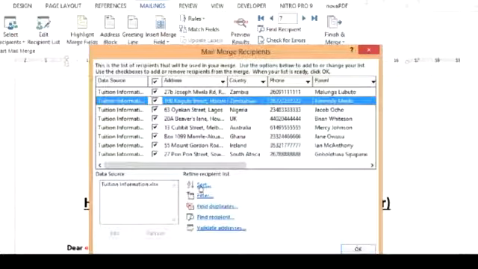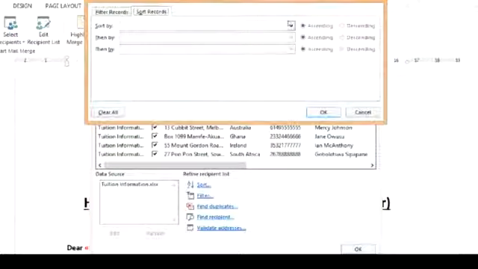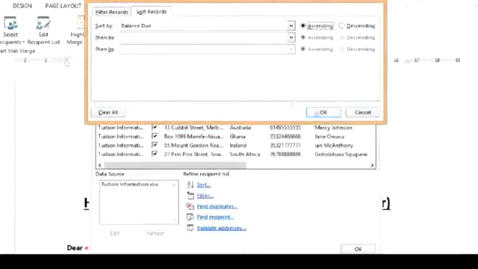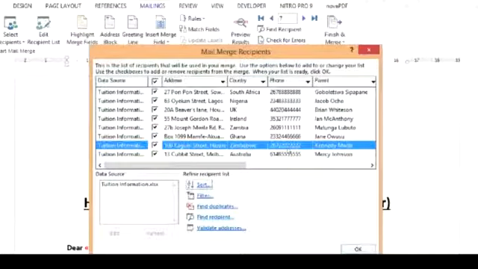Within this section also, we can sort data. You can sort by parent name, or we can sort by balance due. Okay, it has sorted our recipients by that. We can also find and remove duplicates. And here also, we can also find recipients.